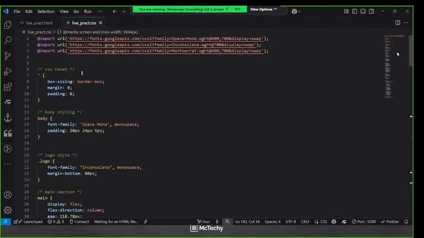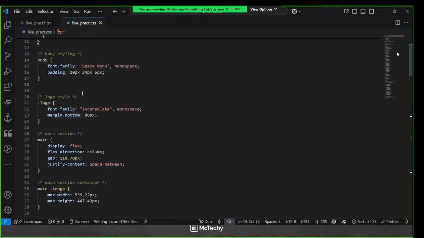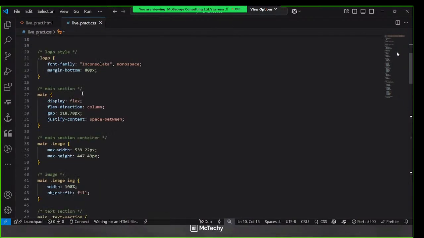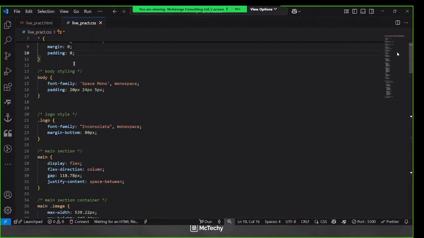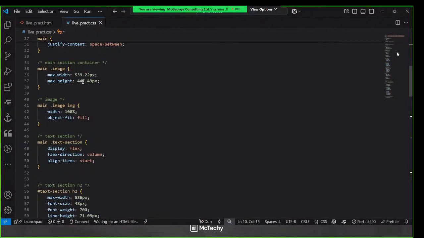So let's look for, okay. So the only place where you want to use pixels or static units might be either the gap or the margins, paddings, or font size sometimes. Okay, but it's also okay to use responsive units for font sizes if you're having issues with the responsiveness.